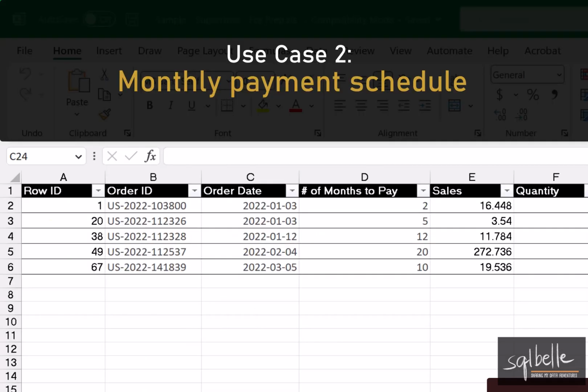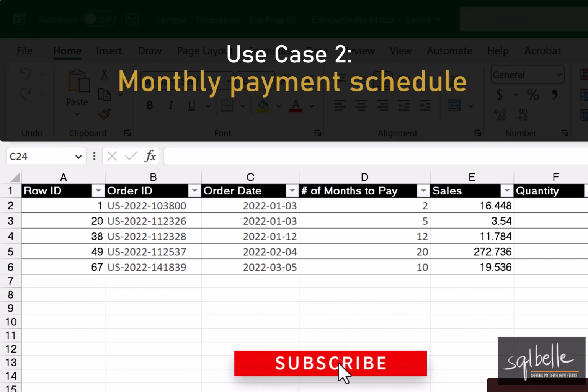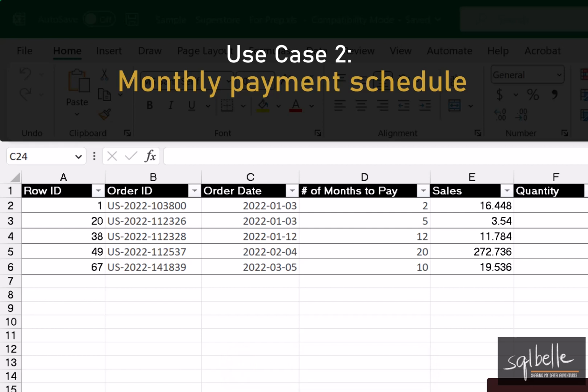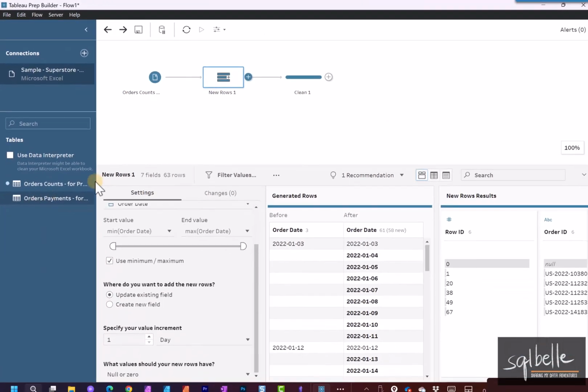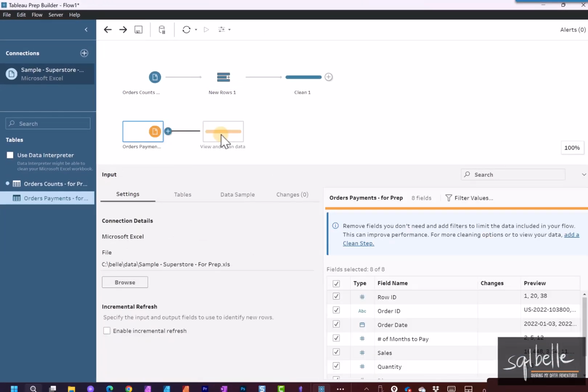Let's now take a look at the second use case. For this scenario, let's assume we allow monthly installments for our orders, and we expect monthly payments. Therefore, we need to create a report or a dashboard on this. Again, we are going to have a challenge because Tableau cannot display data that isn't there. So we can use this new row step to fill in the blanks. Let's connect to this in Tableau Prep. Let's drag the second input over, and let's preview this first.